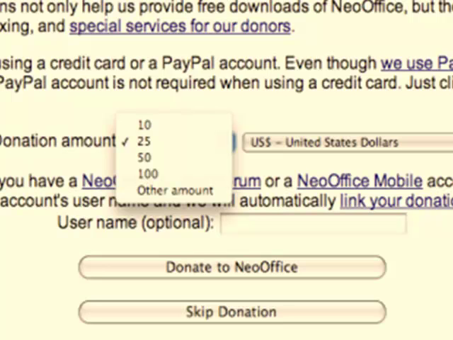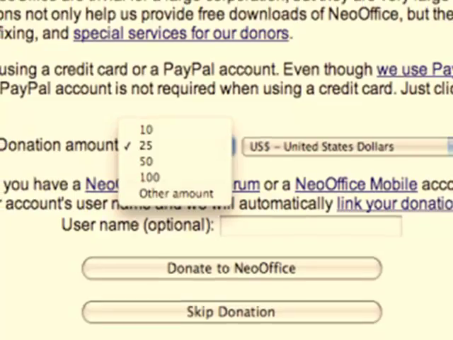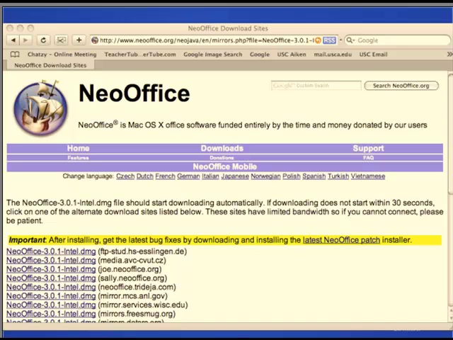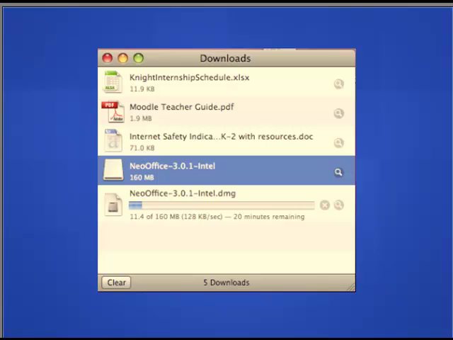If for some reason you do not feel that you can afford to donate, then click on Skip Donation at the bottom of your screen. Another new window will pop up that will tell you that the NeoOffice file should start downloading automatically. That window will look like this one. Once NeoOffice begins downloading to your computer, you will notice that the download window will pop up on your screen. You can watch the progress of the download by watching it on the bar as it fills with color, and it will move towards the right.